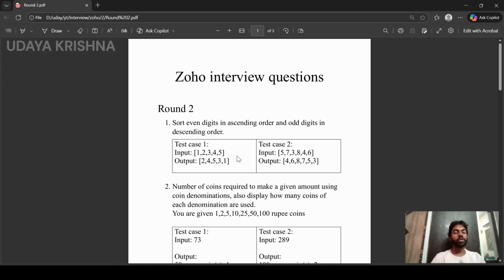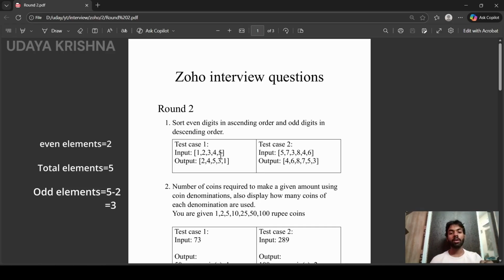But before declaring, we should know the size, right? So to know the size, we can use another for loop just to have a count of the even numbers. So while declaring the even array, we can use this. While declaring odd, we can subtract this from the size of the actual array. Here 2 and 4 are the only even numbers. So the number of even elements is 2 and the number of odd elements should be total elements 5 minus 2, so 3. So the size of the odd array is 3.